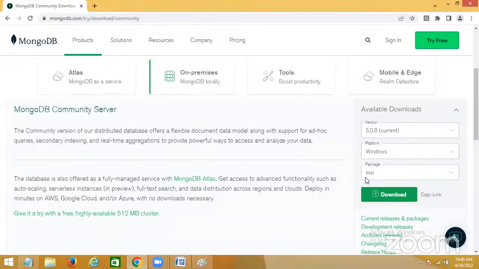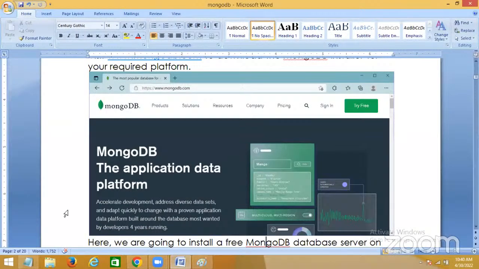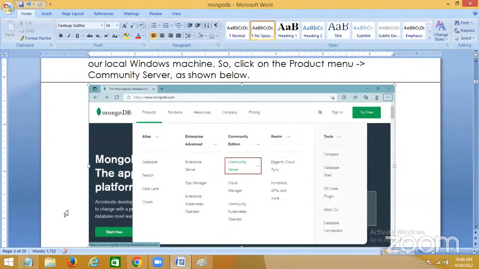You can download the MSI package, that is Microsoft Installer. About Windows 11: I said Windows 10 or higher versions. 5.0 will work on Windows 10 or higher versions. You can just download it. After downloading, yes, it will take a lot of time.